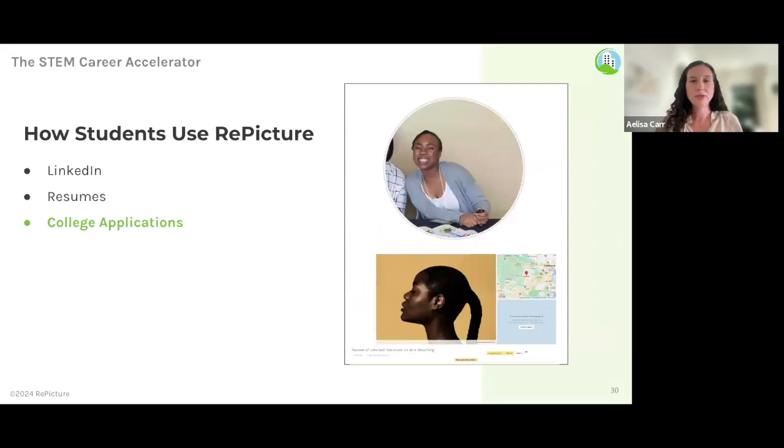Asada included her RePicture experience on her college application. I know most of you are college students, so you could use it for your grad school application. She discussed it in her college interview and she got accepted. We're sure for many reasons, but we'd like to think that RePicture was a part of that.